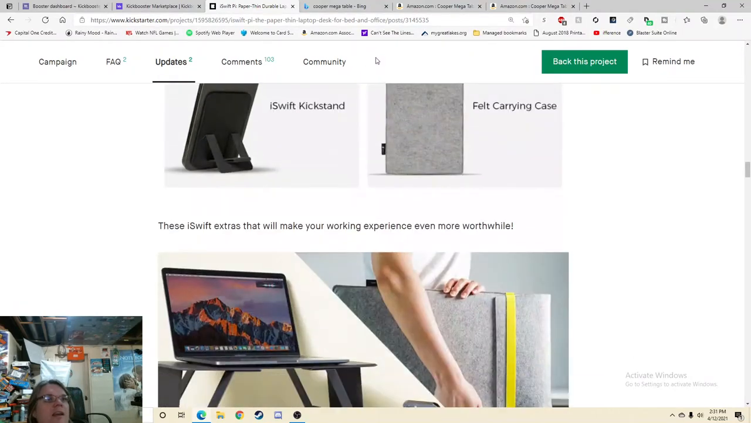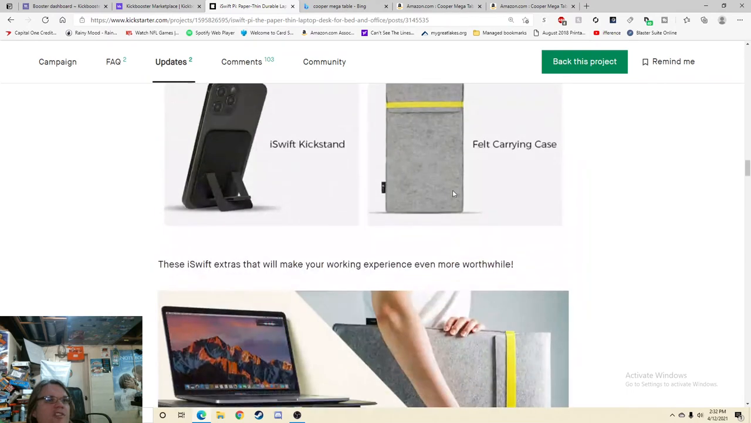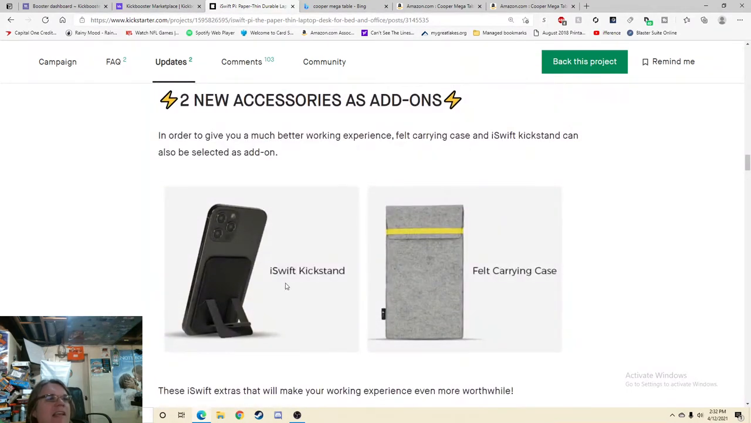iSwift kickstand. Felt carrying space. These iSwift extras that make, yeah, that's great. That's a great shot. What is this? These iSwift extras that will make, what is this thing? What is that? That's the iSwift kickstand.